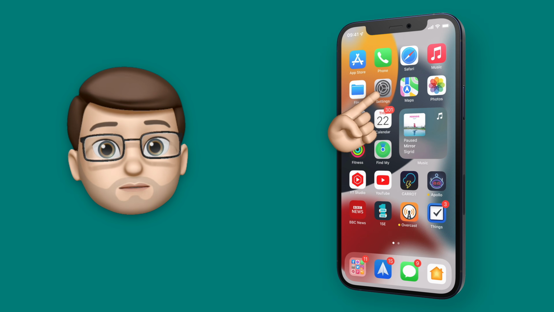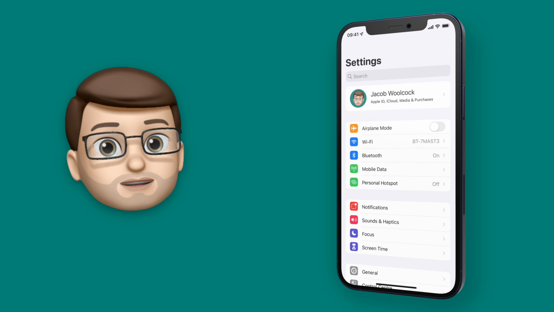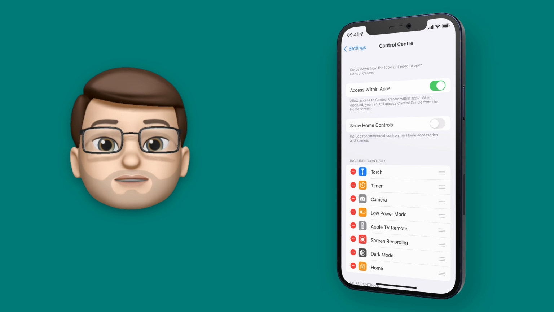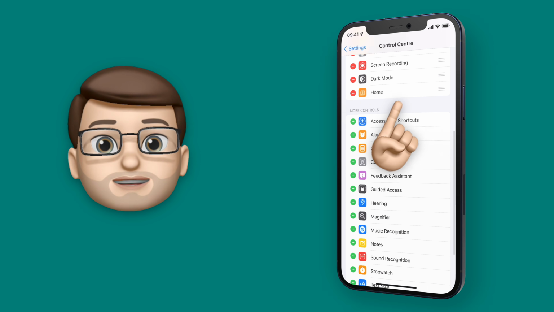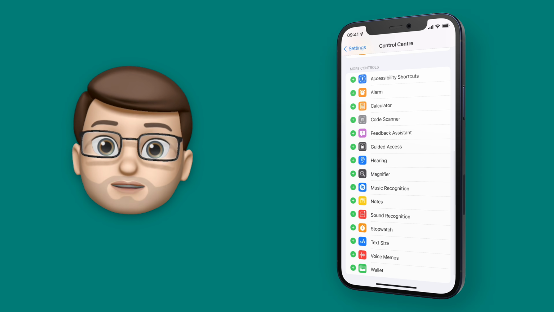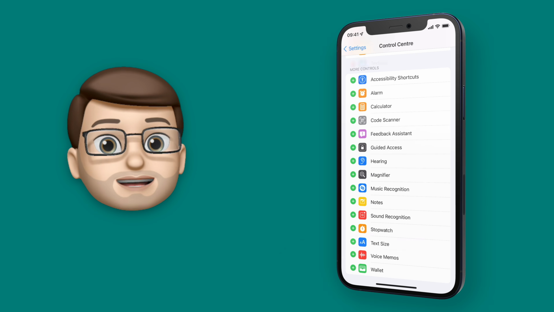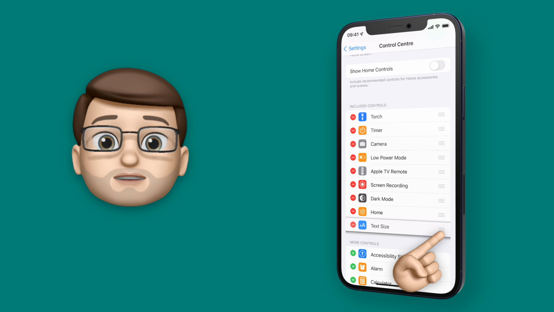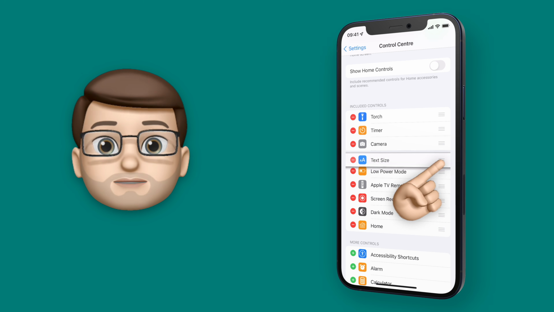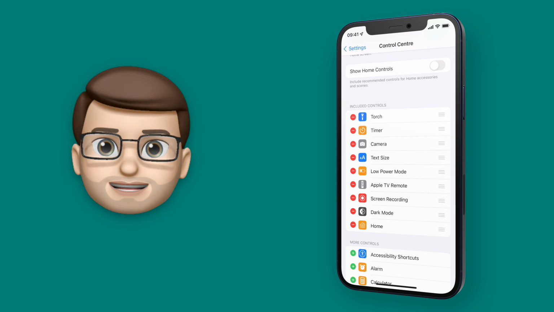So to activate it, jump onto the Settings app and then scroll down to the Control Center options. From here you can add additional sections into Control Center, and if you scroll down you should find text size as an option. Tap the plus button to enable that now. Of course, you can rearrange the objects in Control Center by dragging and dropping them just like this. So I'll move my text size one slightly higher up in that list.